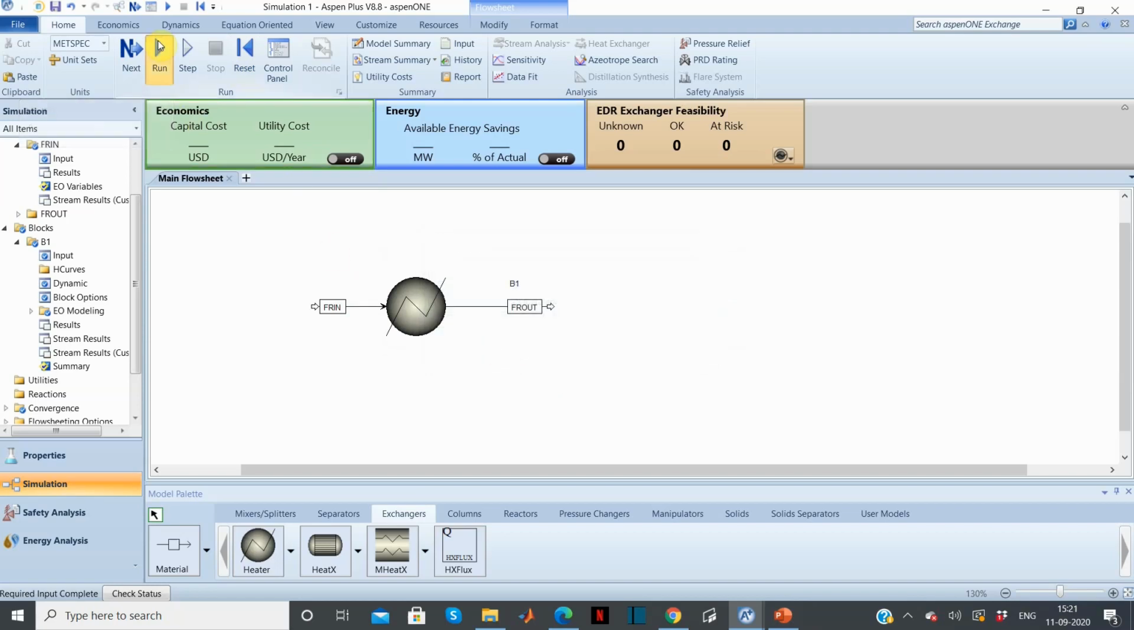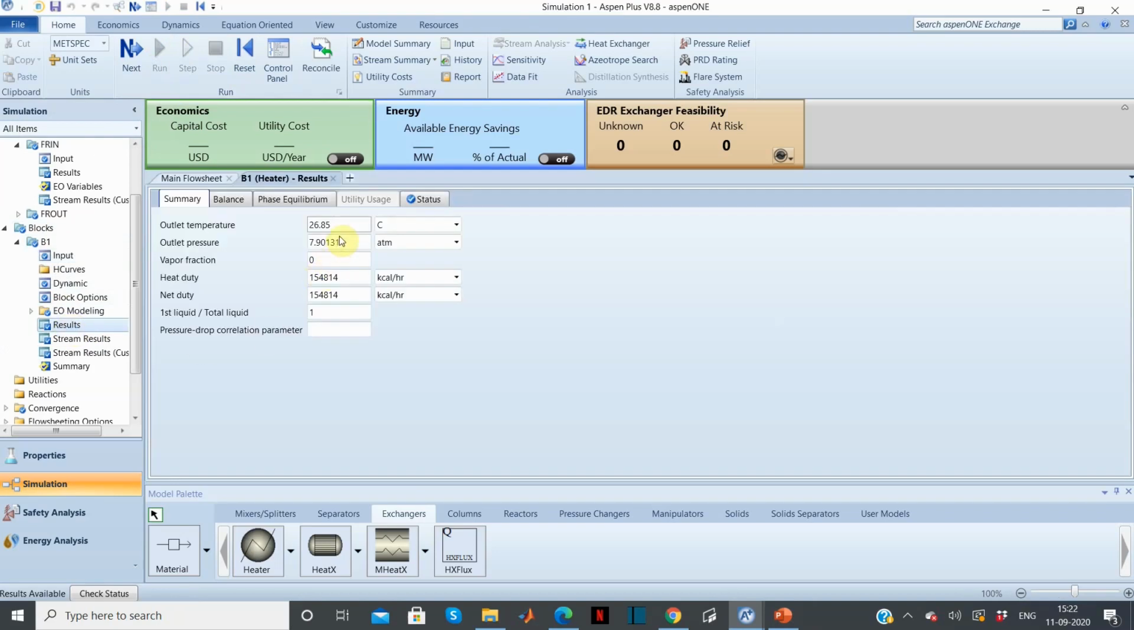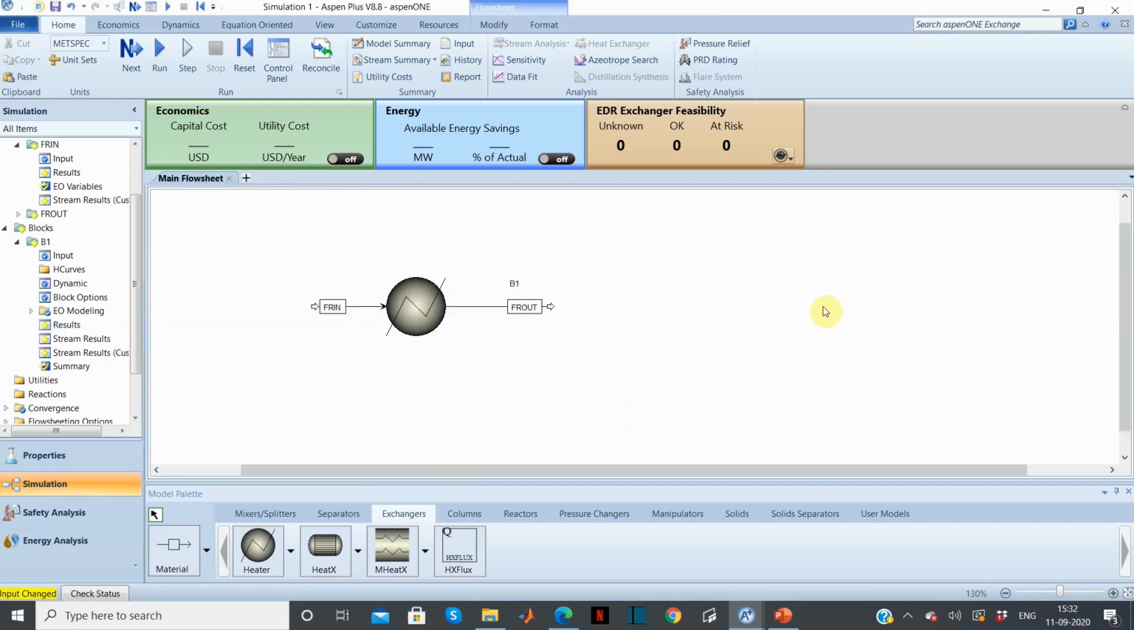Click on run. Now we will go to the block results, and you can find out that the outlet temperature is 300 Kelvin, outlet pressure is 7.9 atmosphere, vapor fraction 0, and if we see the heat duty in kilowatts, it is 180.049 kilowatts. So we are done with the first part of the question. The second part of the question says we have to find out the area required for the exchanger.